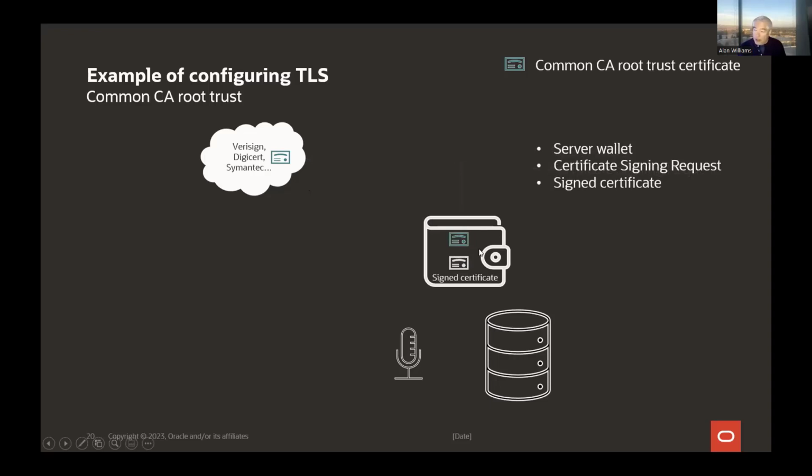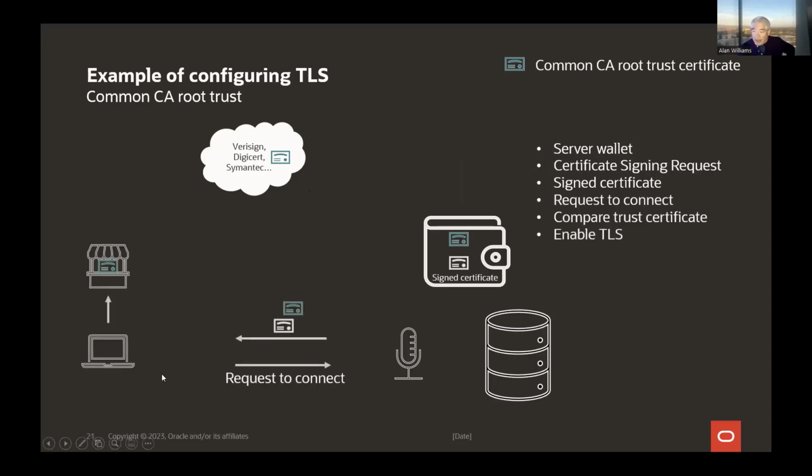Then in the wallet, you have to load the root CA trust certificate, any intermediate certificates, as well as a signed certificate for the database. And that's got the information like the host name and the DN for the server. And when the client requests to connect, the server sends back the server certificate as well as the root trust certificate. The client looks it up in the trust store, so it validates it, and then completes the connection because it matches the trust information it has in its trust store.